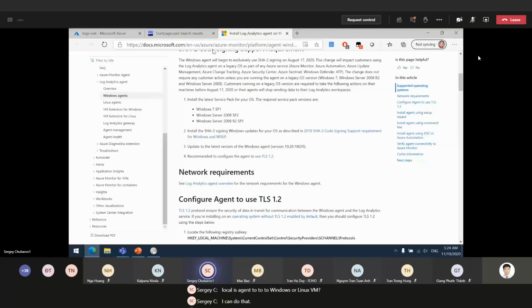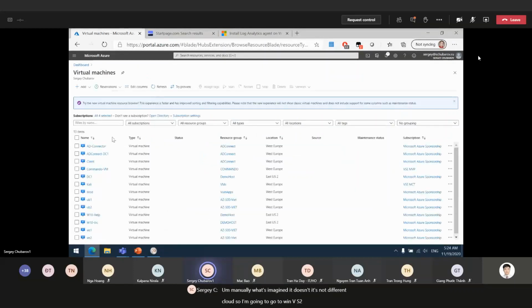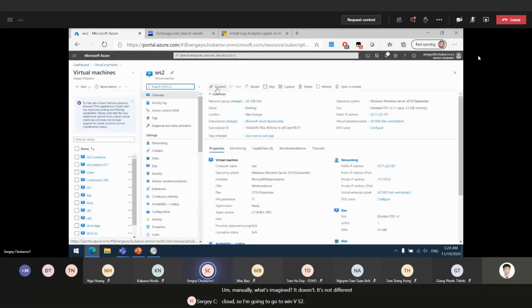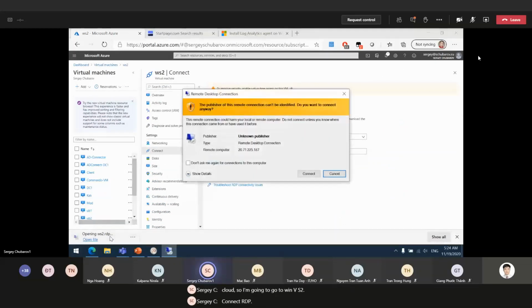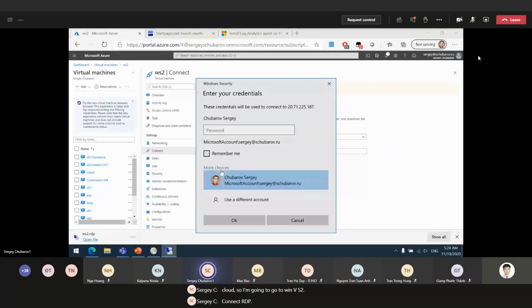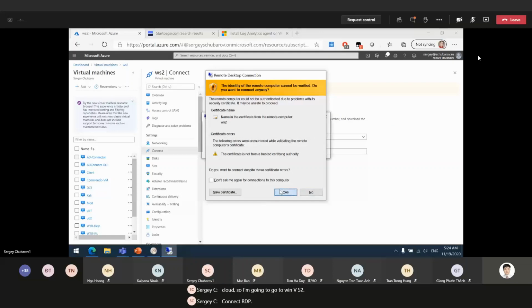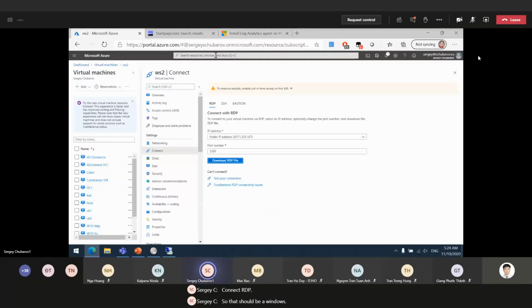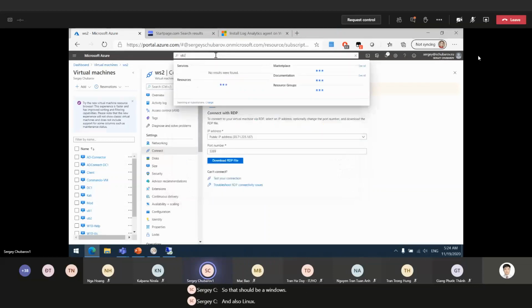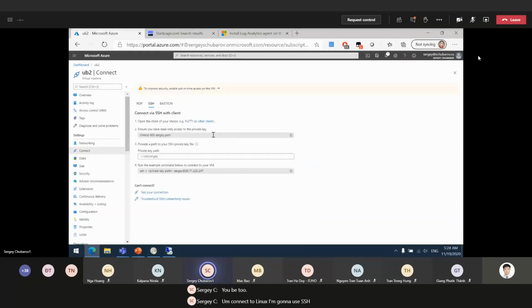So let's do it manually. Let's imagine that it's in a different cloud. So I'm going to go to WinVS2, click connect, RDP. So that should be Windows and also Linux UB2. To connect to Linux, I'm gonna use SSH.